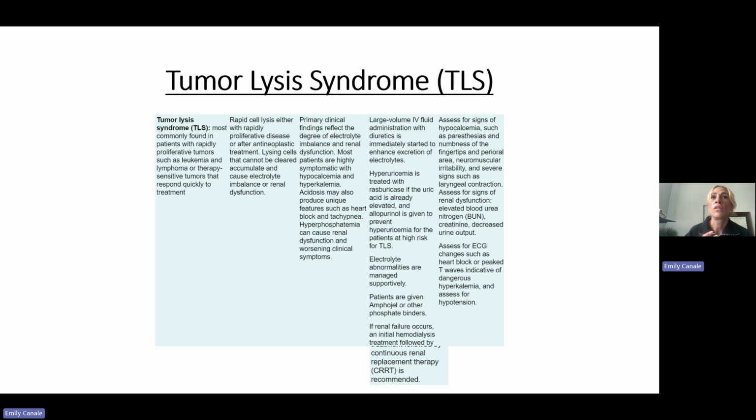When their cells are lysing and releasing, we want to give them a lot of fluid. So we actually do large volume IV for this, and we give diuretics because we want to excrete those excess electrolytes, and their uric acid levels are really high as well. If we are seeing that in the lab results, then we give them rasburicase. If it's not yet elevated, then we do allopurinol to prevent those levels from getting higher.